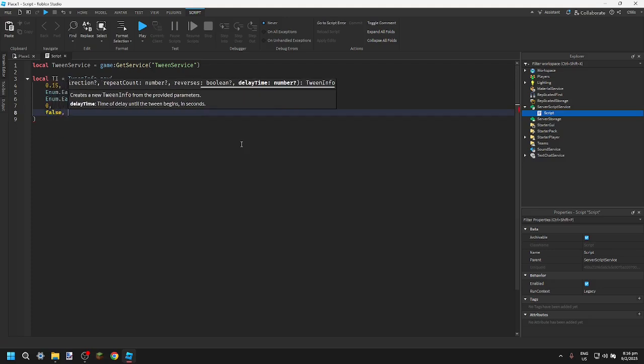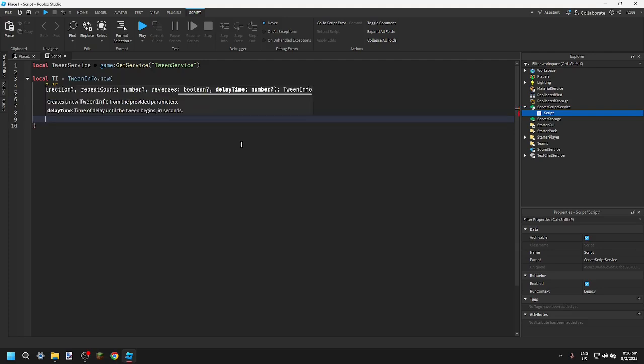Next is our delay, basically how long you want to wait before actually playing the tween. For us, it's going to be instant, so I'm going to put 0. But if you're running this directly, I recommend having maybe 0.1. For us, you don't need to do that.